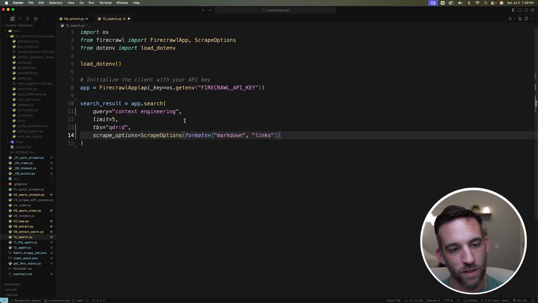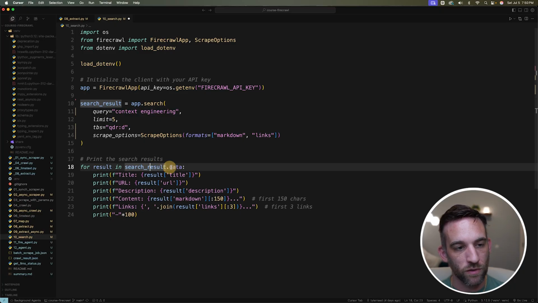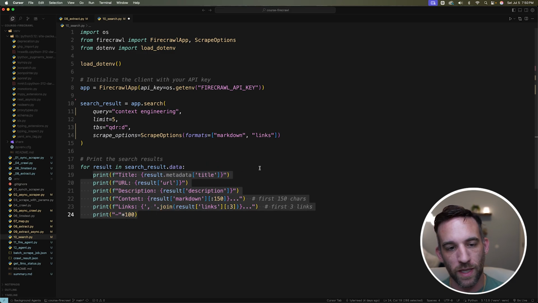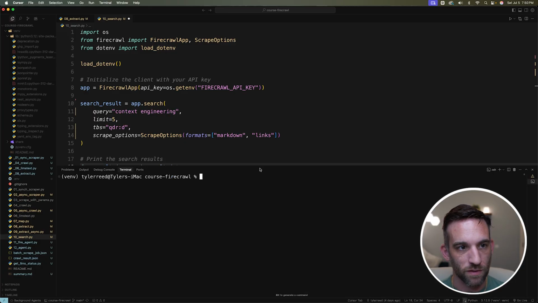Okay, and then we can also have our scrape options. This time we want markdown and links. Then I'm just going to copy this. I want to print the results, so get the data from the results and print this in a nicer format so that we can see what it's actually doing. Let's go ahead and run this. First we're going to save it. Always save it. If you see the white dot beside the file name up here where the X is, that means you didn't save it, and if you get weird results, that's probably why. We're going to call this 10_search, run this. It will take just a minute to run, and we'll be back.